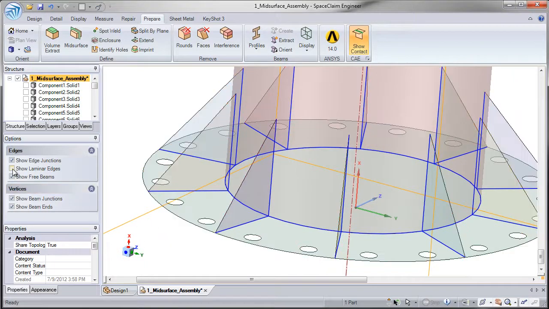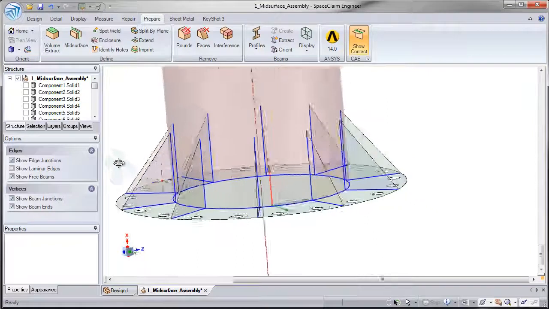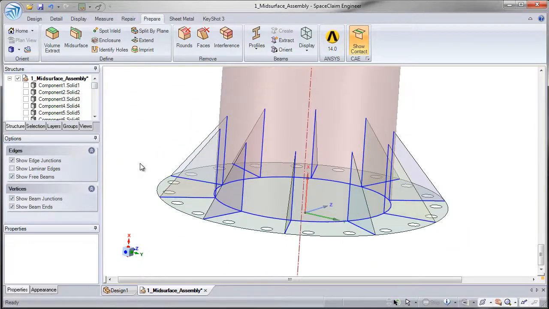So the laminar edges show free edges that are there, which are not touching anything else. The edge junctions show where we have edges on one model that touch or pass through the surface of another. So here in this model you see that we have nice contact between all these surfaces, and we'll get a nice mesh when we go into our mesher.